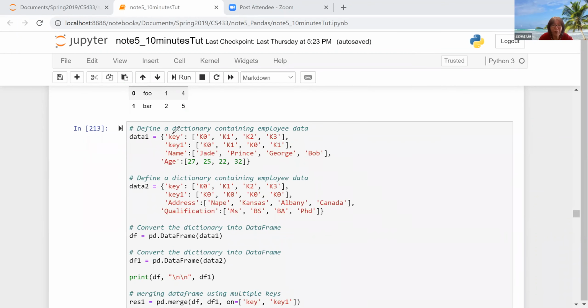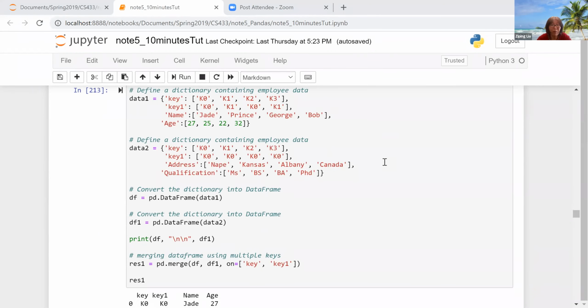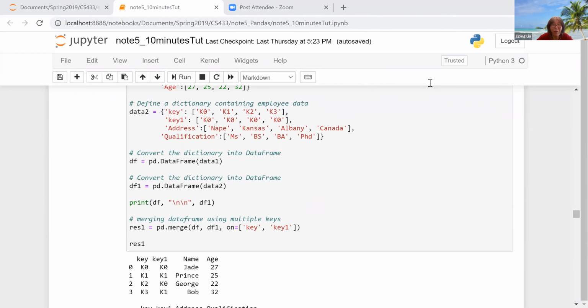So next we have 4 columns: key, key1, name, and age. And the second dictionary, same thing, we have key, key1, address, and qualification. Okay, we have 2 dictionaries. Then we create a data frame using both dictionaries.